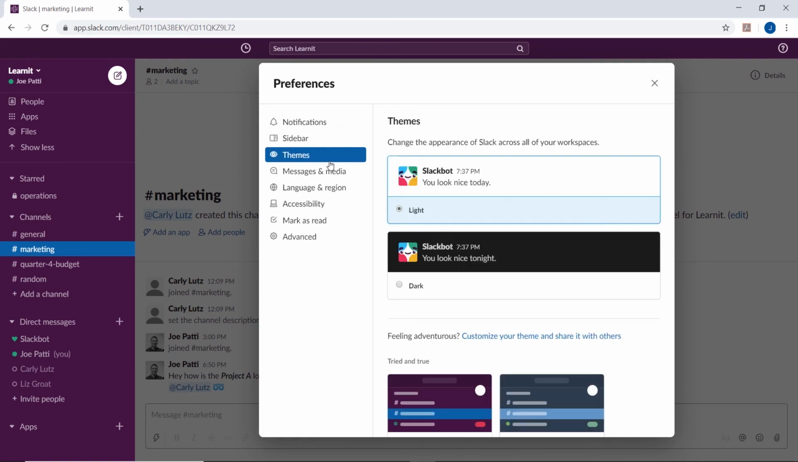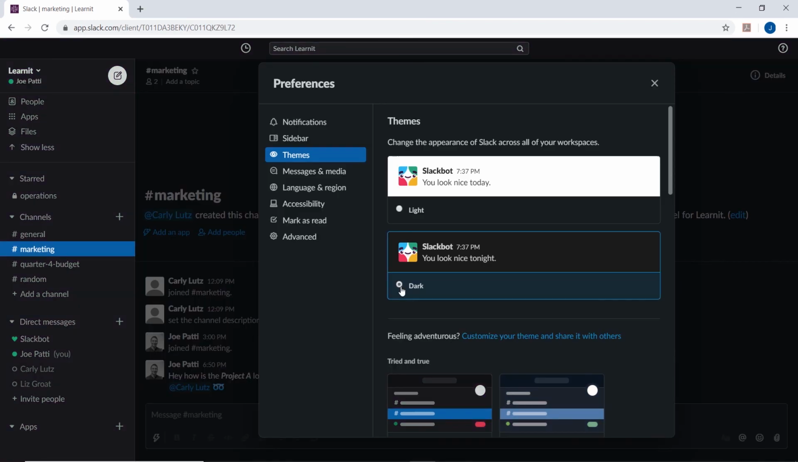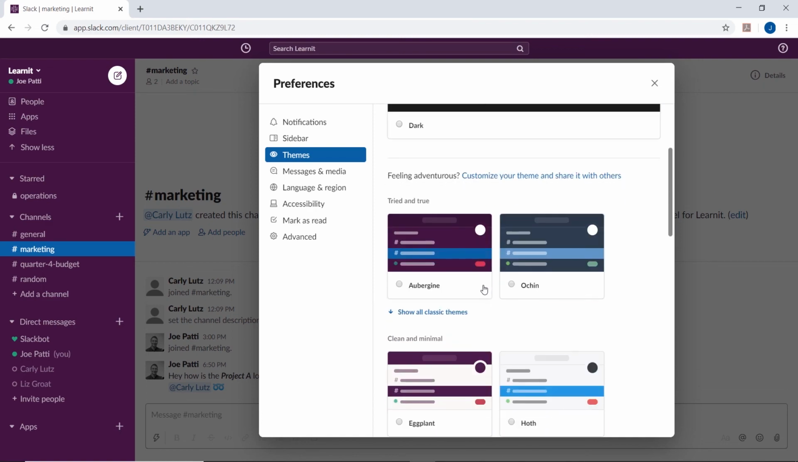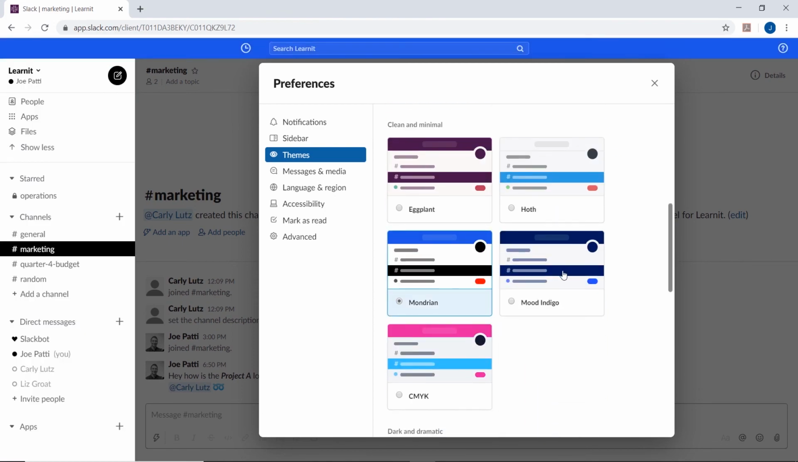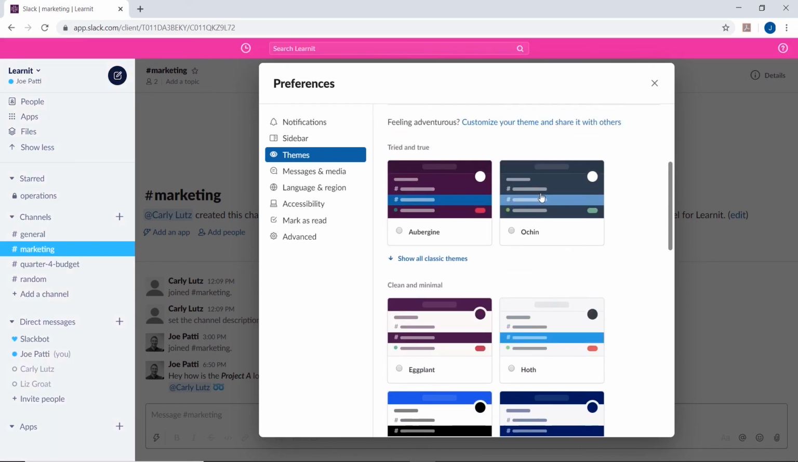We then can go to themes and choose what looks nicer. I don't know, maybe the dark? No, I'm going to stick with the light. You can go ahead and customize the different colors here. I really like this one, it looks kind of bluish, but they call it something else. That looks good. I like them all. I'm going to pick this one.